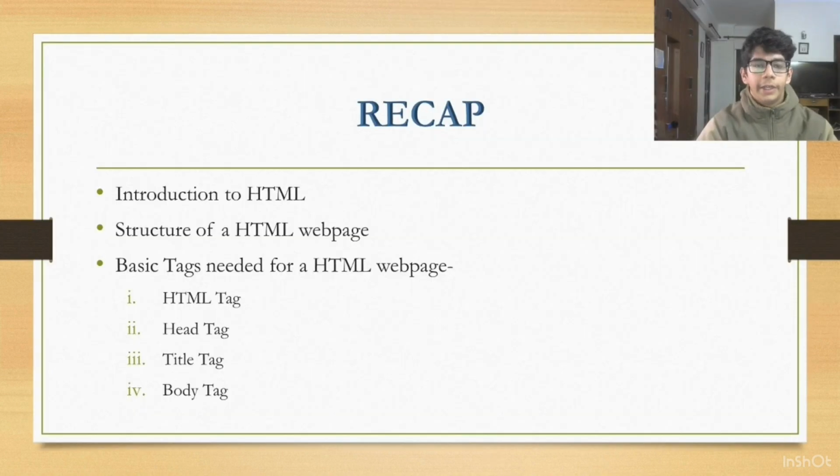In the previous video, we laid the foundations for the HTML language. We learned about the structure of an HTML page and some basic tags needed for an HTML page, such as the HTML tag, which marks the beginning and the end of the web page, the head tag, which defines the head section of the page, the title tag, which defines the title in the head tag, and the body tag, where all the content goes.